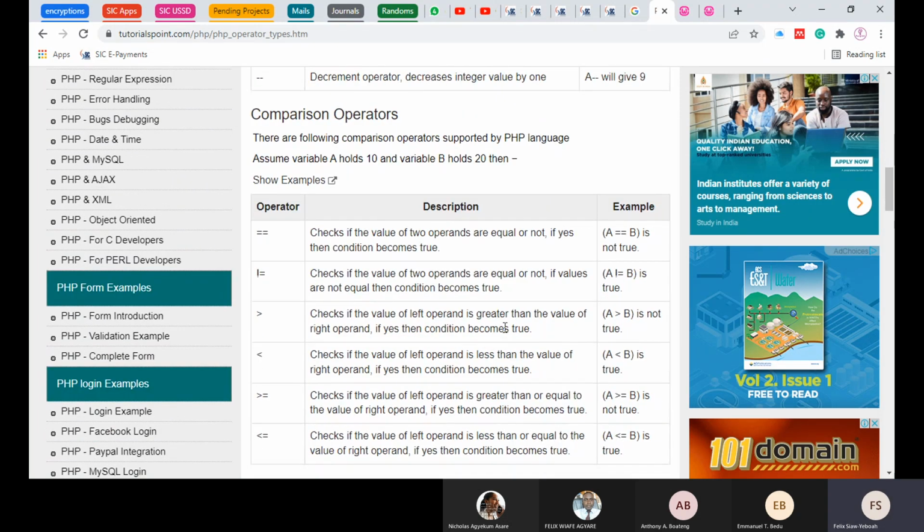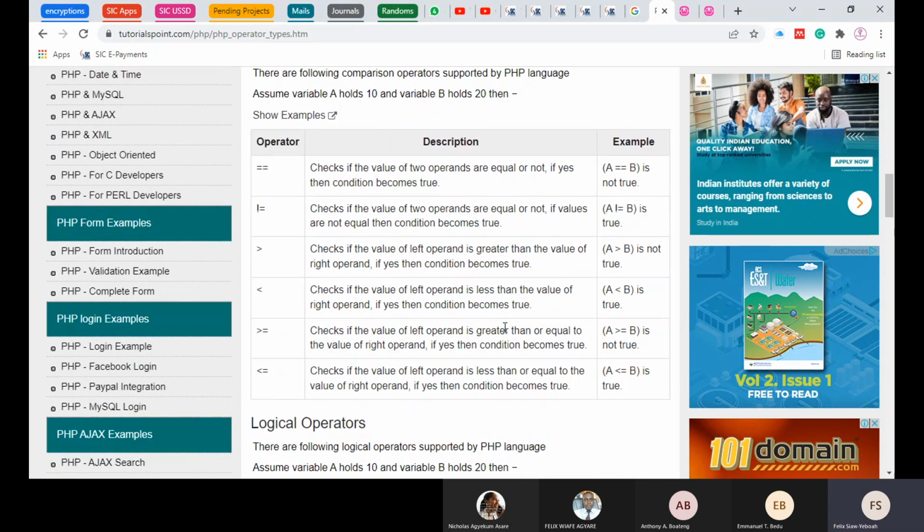Then we go to the comparison. So the comparison, you have the equal, not equal. The equal checks if the value of two operands are equal or not, right? If yes, then the condition must be true. Same thing. So you see, these ones are not different from the ones that we know already, right?